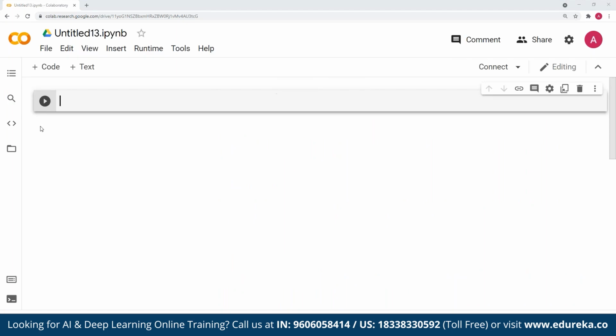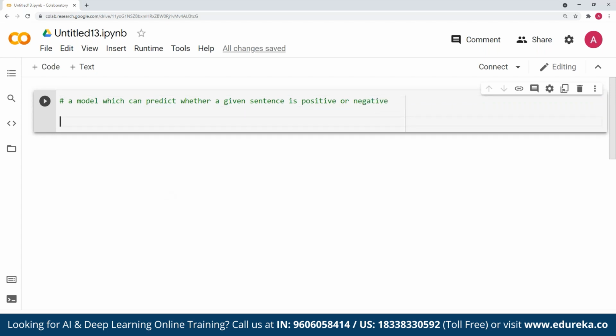Google Colab, as most of you may know, is a platform where we can run machine learning models and do Python coding also. It gives us free GPU and TPU also. Let us try to create a model which can predict whether a given sentence is positive or negative. So we are going to create a model for that.